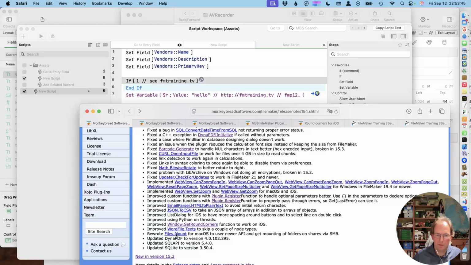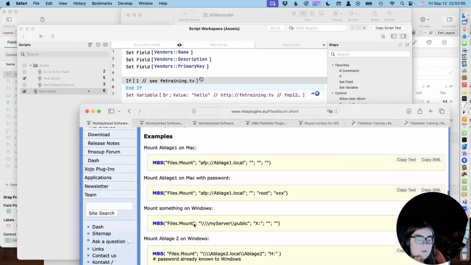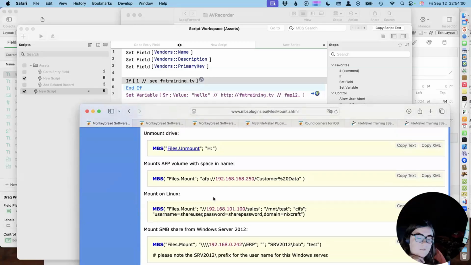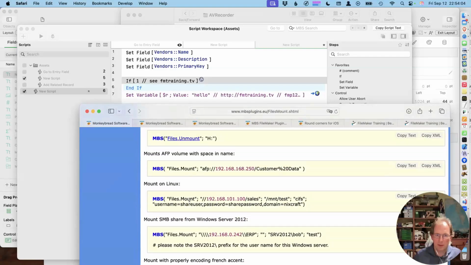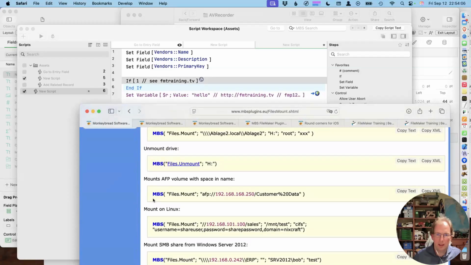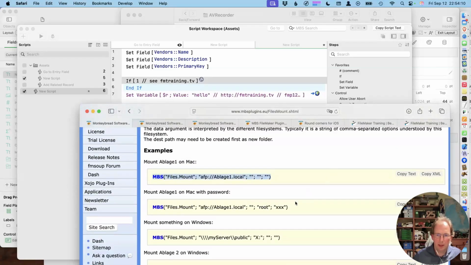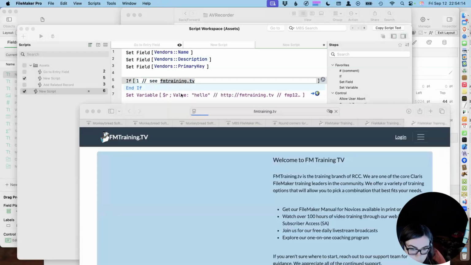Oh yeah, the files mount function got internally rewritten for Mac OS to use a new API, so you can do more things. And the big difference is that in the old one, if you would mount something with a path, well, there's no example here, but let's say you have a mounting thing.